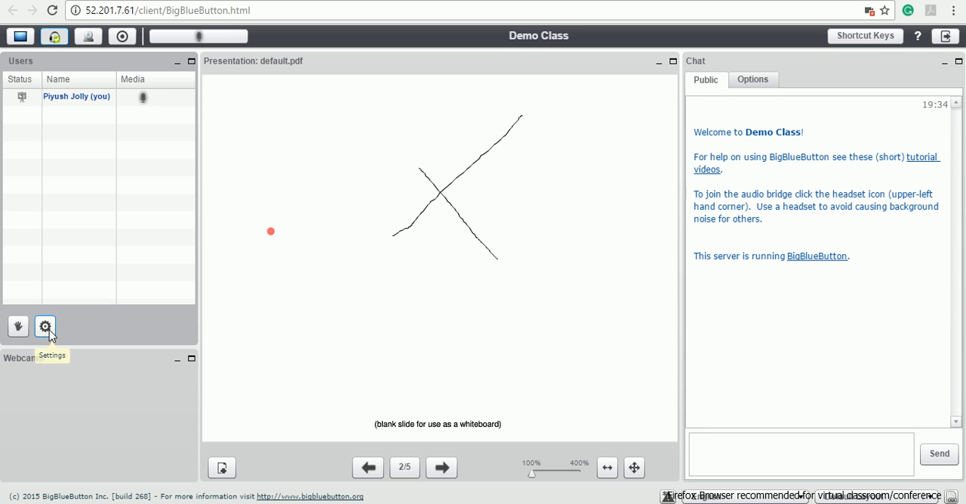Right, apart from that, we have settings there as well. If you have to answer all the questions, you can simply lower all hands, you can mute all the users, you can mute all users except presenter for yourself, and then you can lock viewers as well so they won't be able to make any changes to their screen.